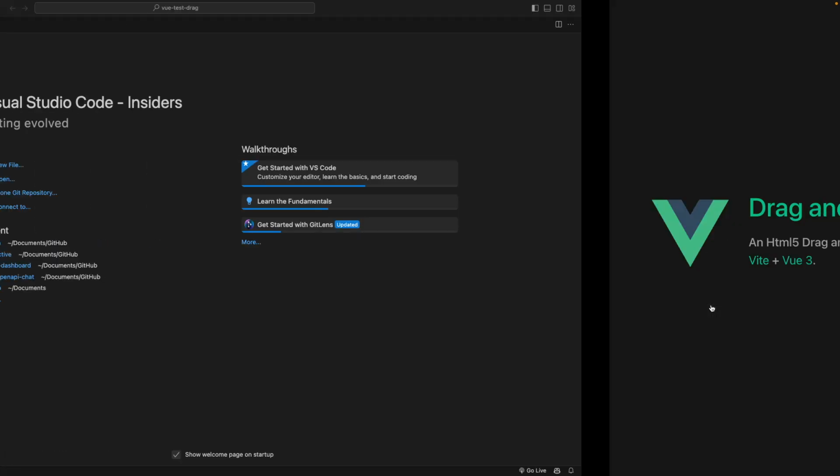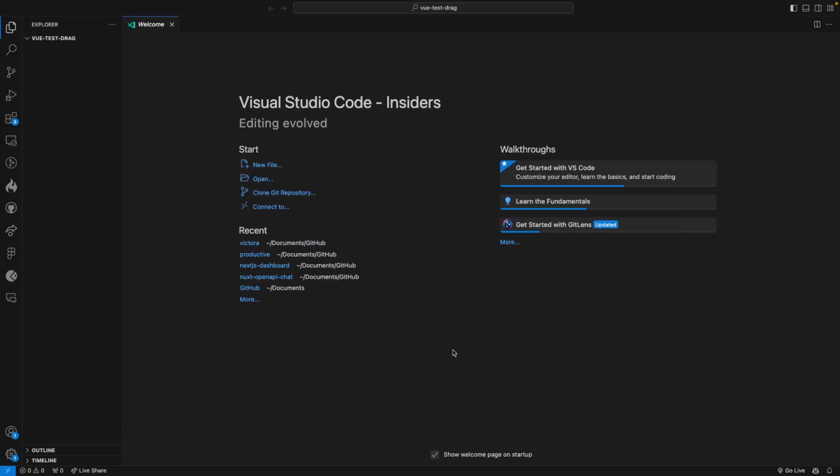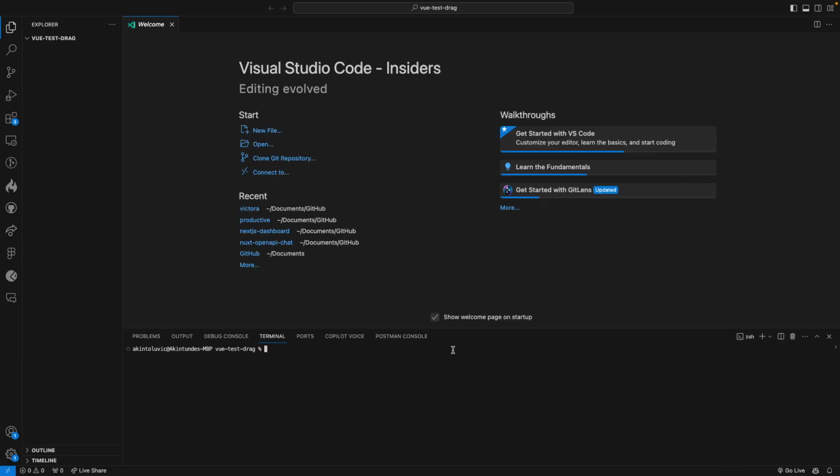To get started, I have a folder that I've created. If you don't have a folder created already, you can create one or just go to a directory where you want to create the project and get started. I'll be running npm create vue@latest, so we get the latest version of Vue.